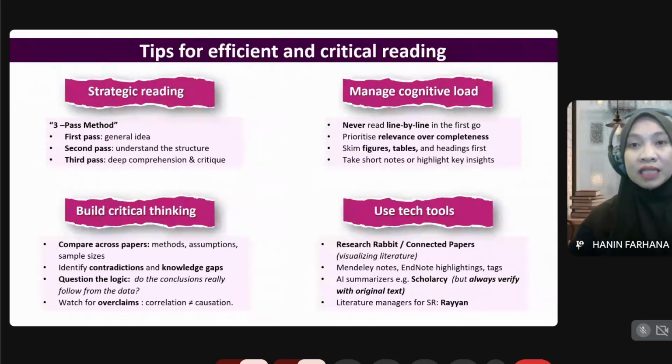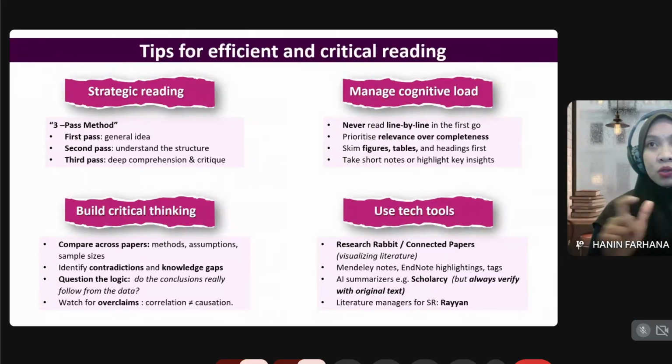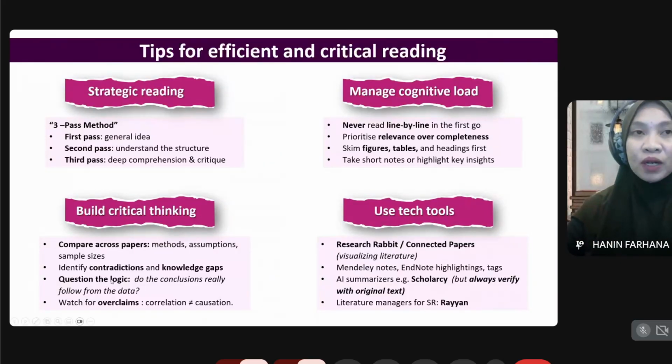Okay. And then skim through the figures, tables and headings first, and then take short notes or highlight key insights. And then if you have more papers, you compare across papers in terms of methods, assumptions, and sample sizes in order for you to get some ideas on what you should focus on. And then identify the contradictions and knowledge gaps, and question the logic. Do the conclusions really follow from the data?